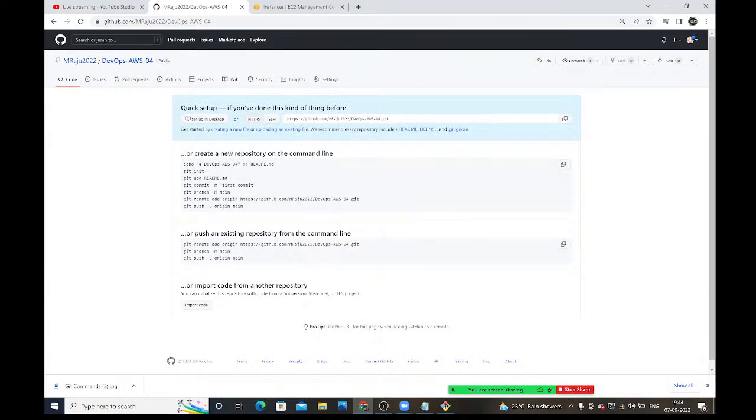See, this is the repository URL, github.com, Raju 2022, DevOps AWS-04.git. If anybody wants to download the code from this repository, they should compulsorily have this URL. Only through this URL can they connect with this repository, download the code, and upload the code into it. Observe carefully guys. If anybody wants to push the code into this repository, or get the code from it, they must have this URL. Let me open the Paint.